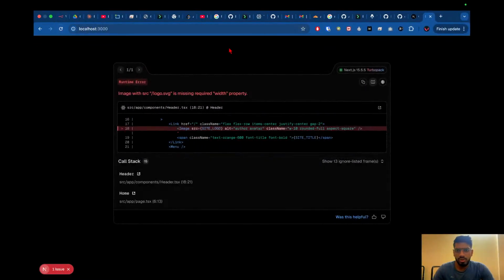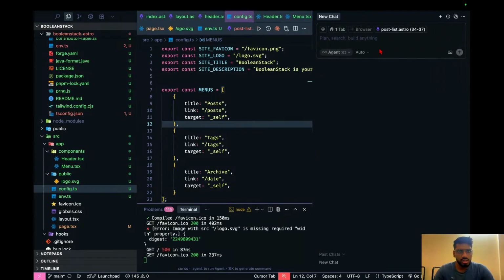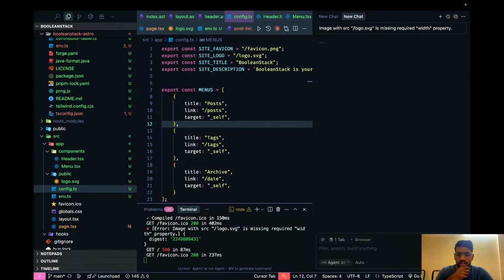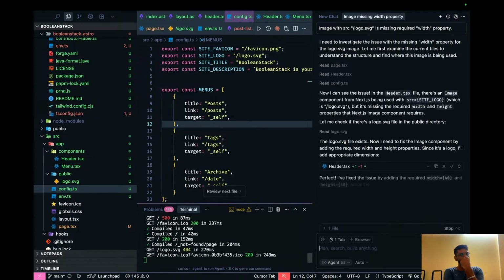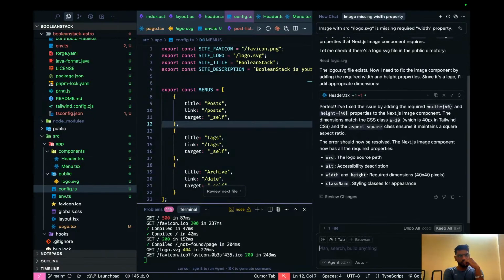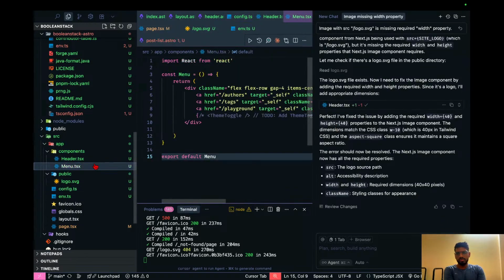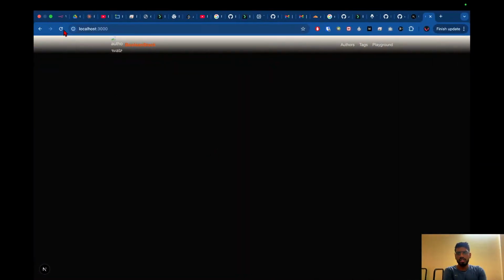So the first challenge that we are going to face is logo.svg is missing the width property. So let's just solve this using AI. There we go. We have this tab. Measure the SRC, logo is missing, already defined. So let's ask this out. Why is this? Okay. So I think it gave a width and height to it. Let me try this out.